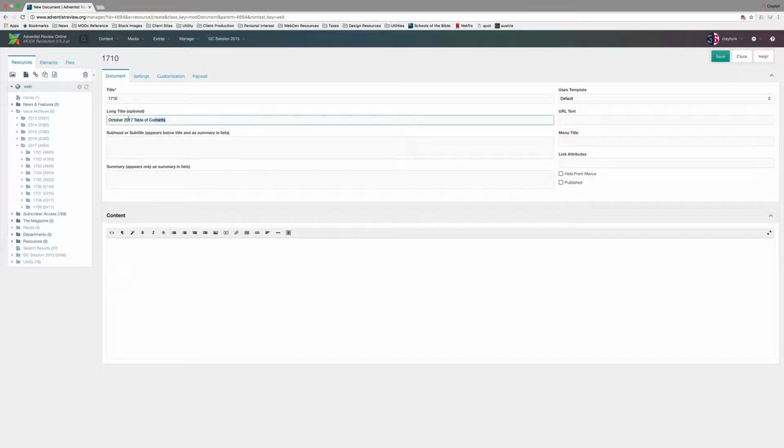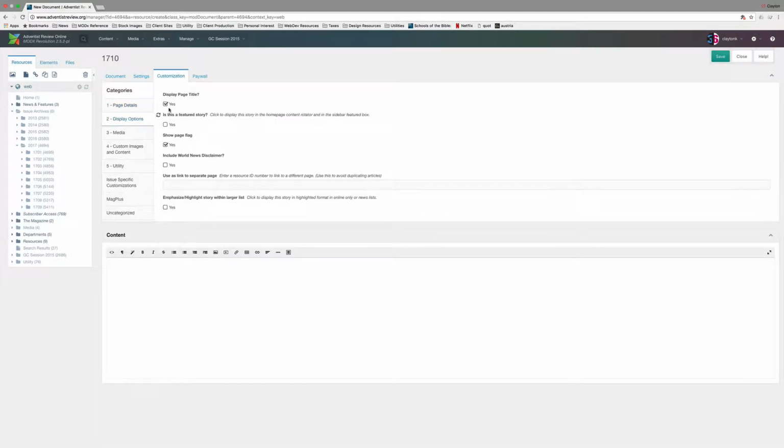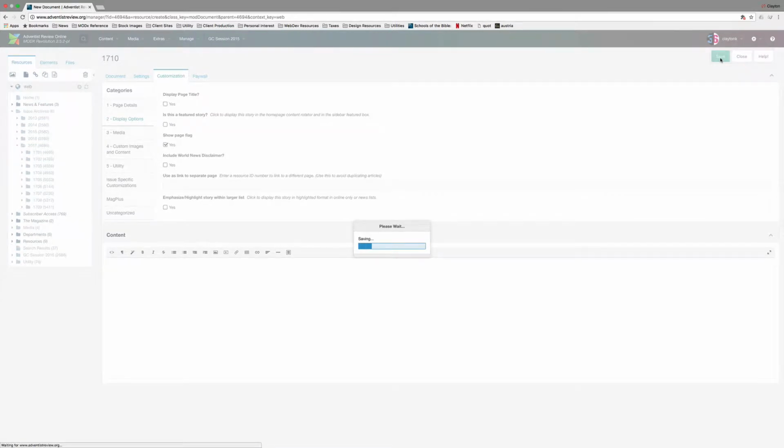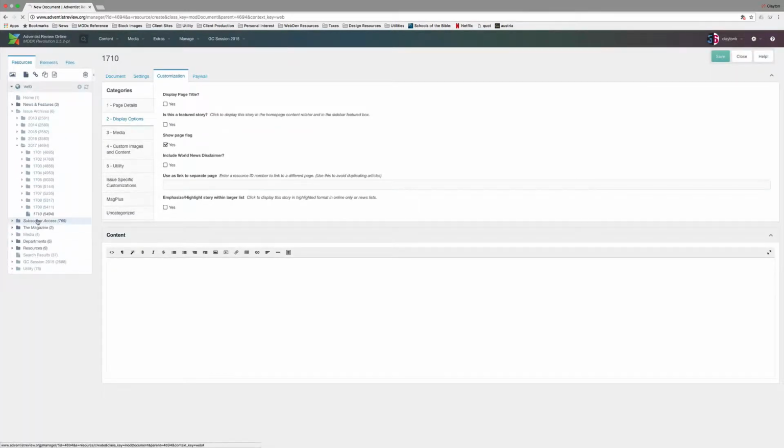This is important because this is what will show up in your list of most popular resources when people view the table of contents. It's important that be in there. We're going to leave this as unpublished for now. And we're going to go to our customization panel. We're going to go to display options and deselect page title and save this document. That will show up here.